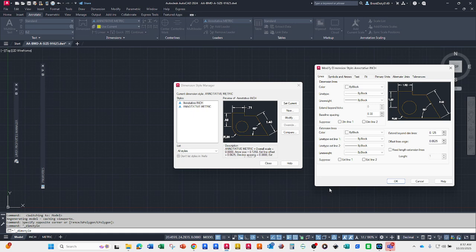Let's just start from left to right up here where it says lines. One thing I have you change is the 0.125, because that's how far beyond the dimension line the extension line should go. This offset from origin is fine. Baseline spacing is okay. Don't need to make any changes.